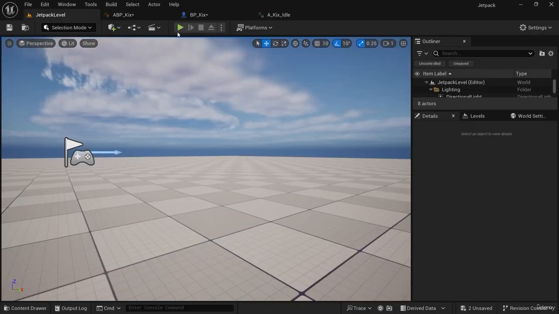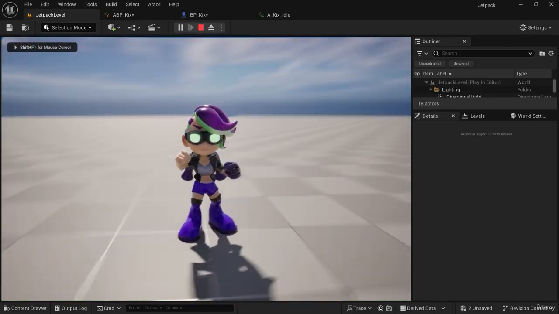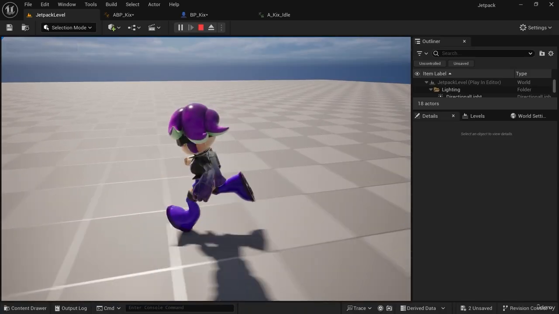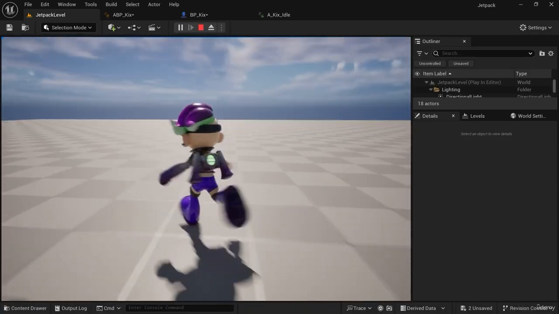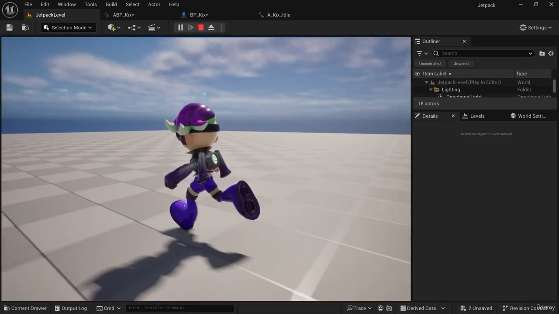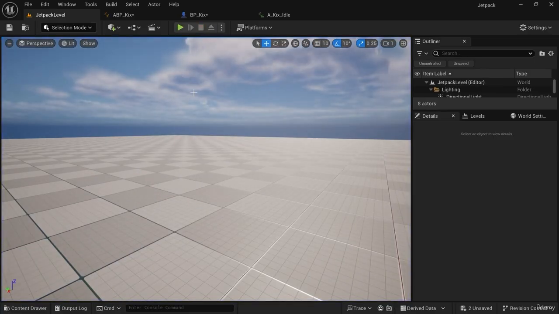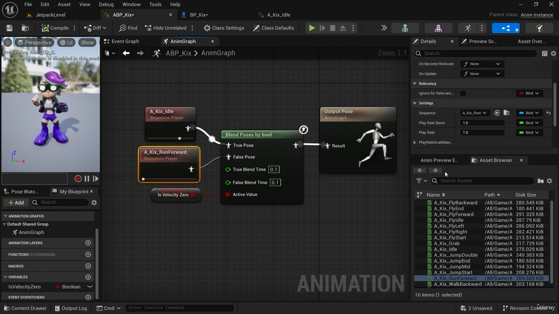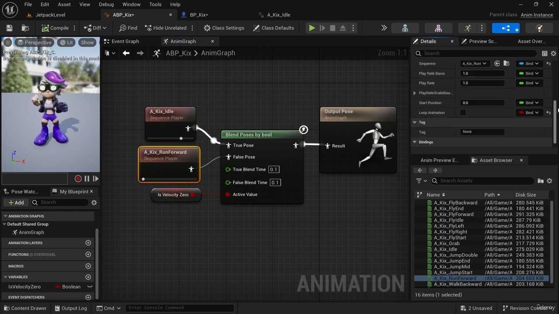So let's go back into the world, press play, and we see we're in the idle animation. And if I run, I'm in the running animation. Now it's not looping, so that's a problem, but we've seen how to loop that animation pose by going back to our animation blueprint and selecting the sequence player node and checking the checkbox for loop animation.